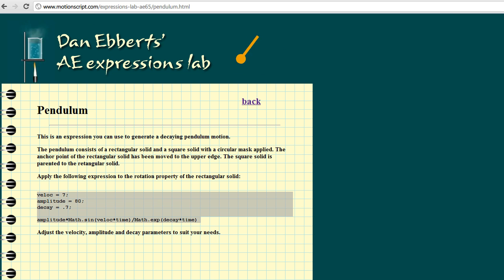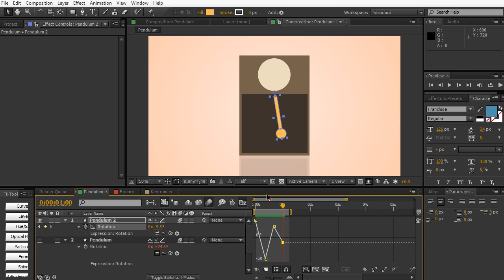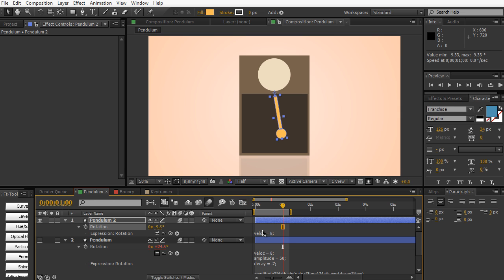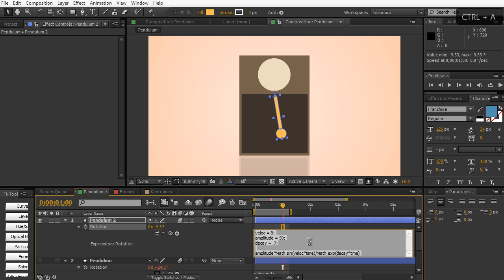And then I'm going to go back into After Effects, and then I'm just going to apply this to the rotation. So I'm going to delete these keyframes, get out of the graph editor here, and I'm going to go ahead and paste it into the rotation here.